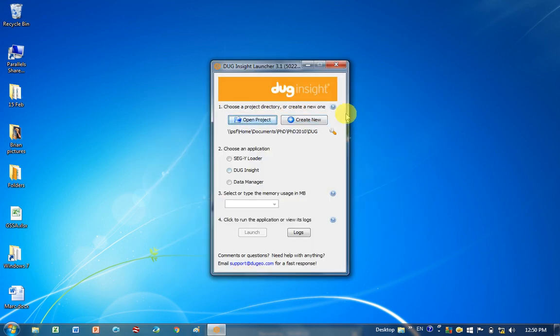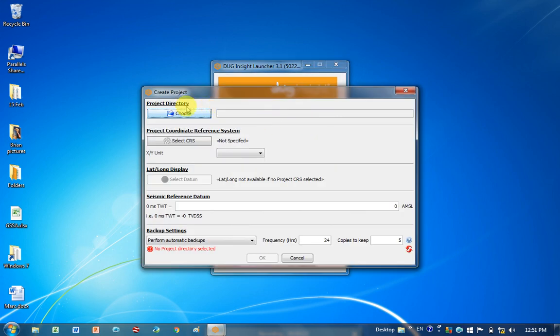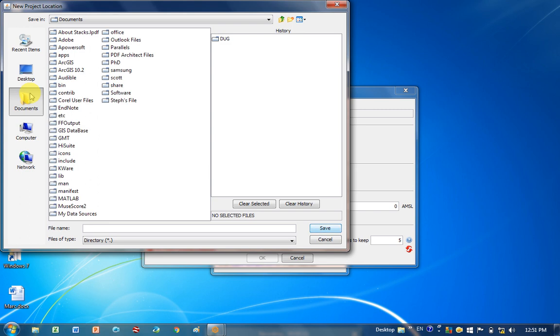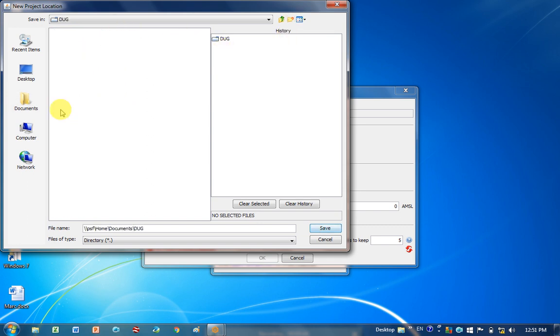Okay, and now we're going to create a new project. So I'm going to click on Create New, unless you want to load it into one that's already existing. I'm going to choose a directory, and I'm going to go somewhere on my computer where it's going to make sense that I can find it again. So I'm going to create a folder called Dug Insight, D-U-G, and I'm just going to save all of my projects inside of there.